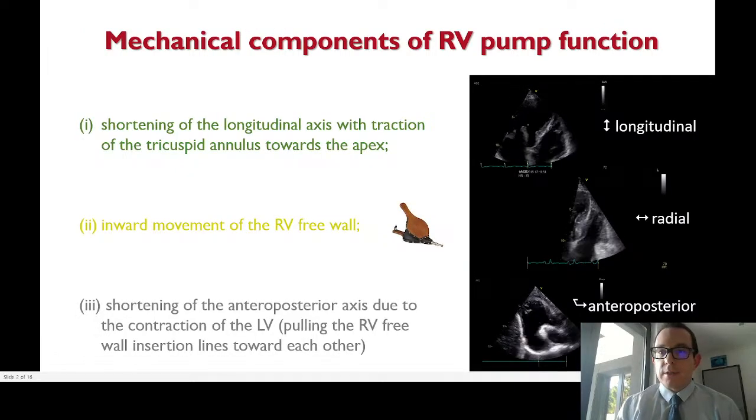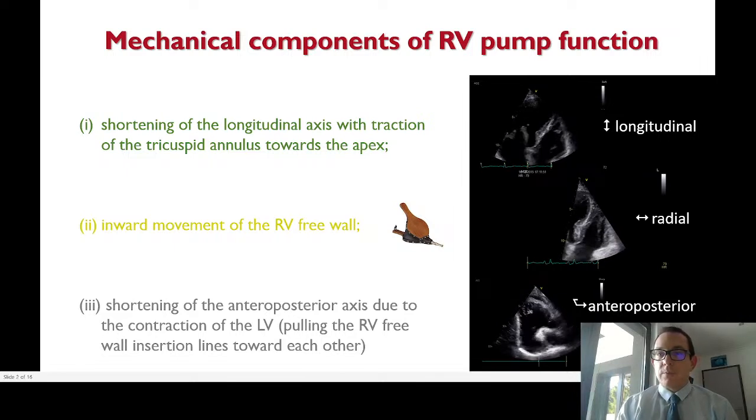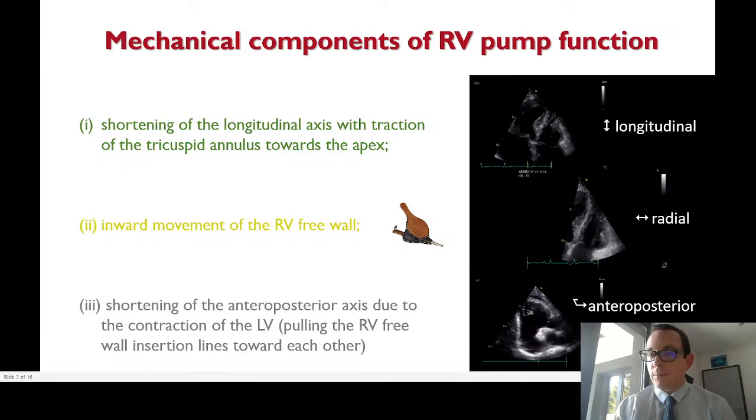Let me briefly start with just a physiological overview of what we would like to talk about and what we would like to measure. So actually there are three main components of right ventricular pump function that can be separated. One is the shortening of the longitudinal axis with traction of the tricuspid annulus towards the apex. So this is the conventionally used and conventionally measured longitudinal function of the right ventricle as reflected by tricuspid annular plane systolic excursion, TAPSE, or even free wall longitudinal strain.